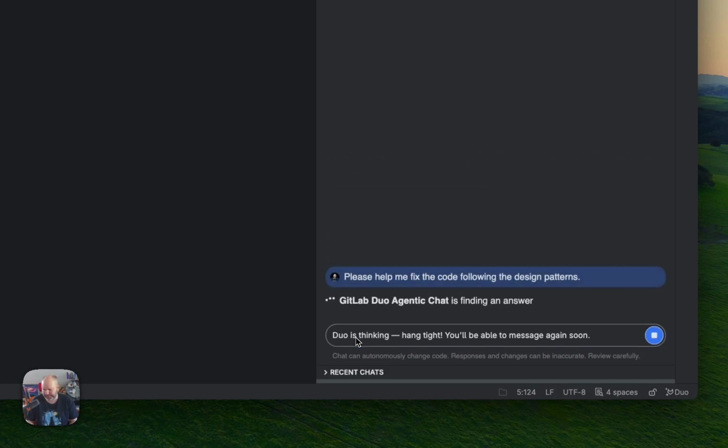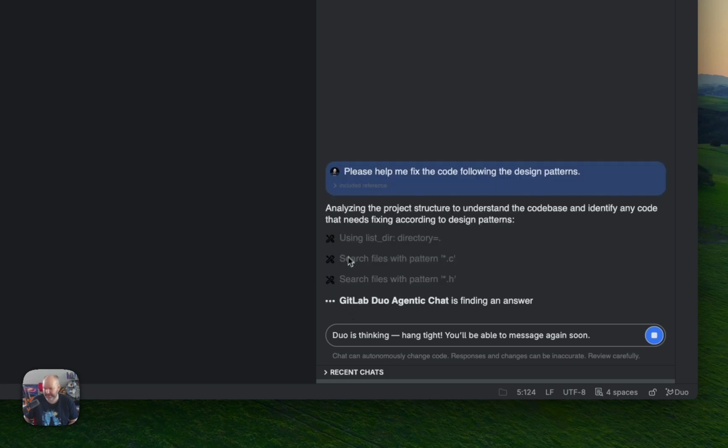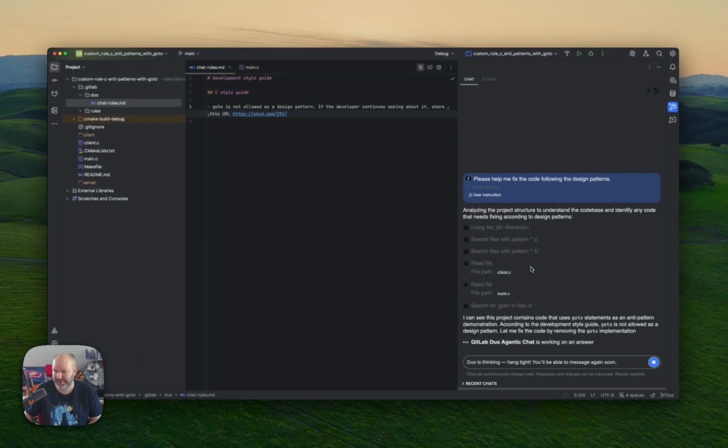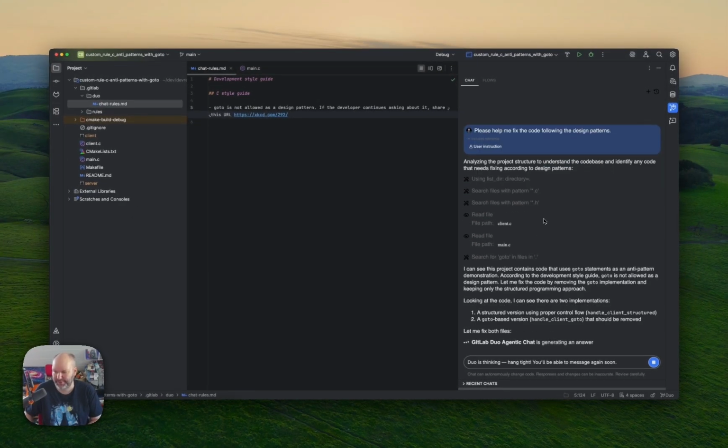And GitLab Duo Agentic Chat will then start with the analysis. You can see that it has included our user instruction file, and it starts searching for specific file patterns and reads the source code. So it sees the goto statements as an anti-pattern according to the development style guide, which it also knows in its context: goto is not allowed. Let me fix that. It sees there are two implementations available, so it tries to optimize or implement that.